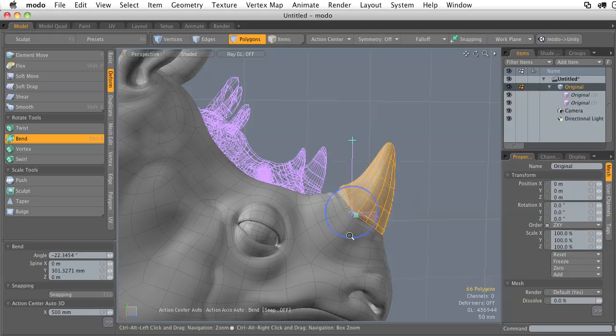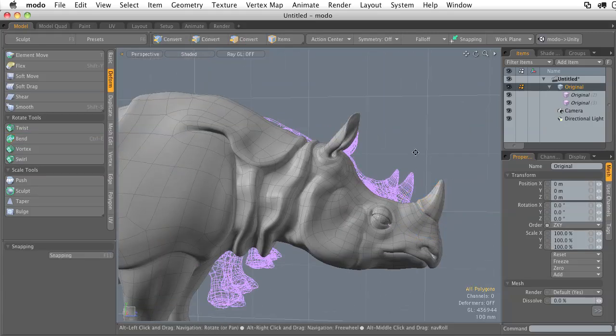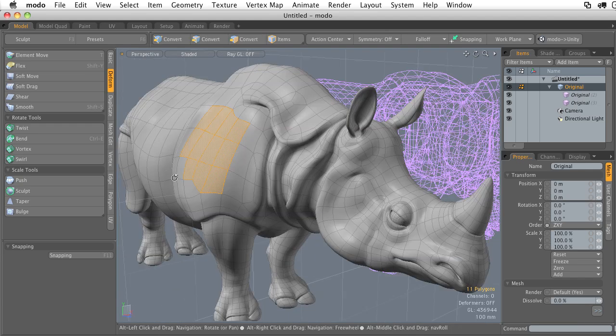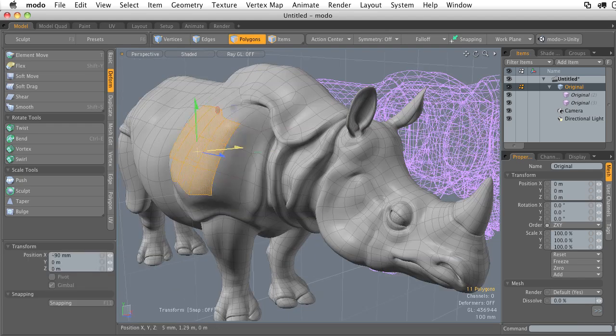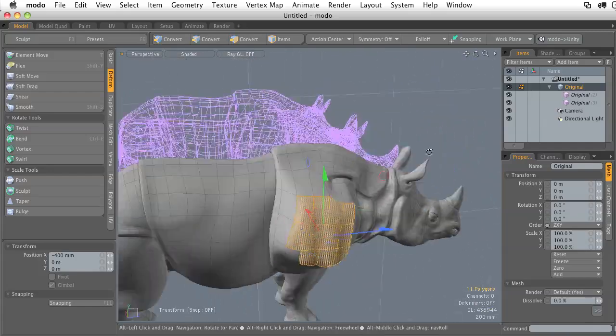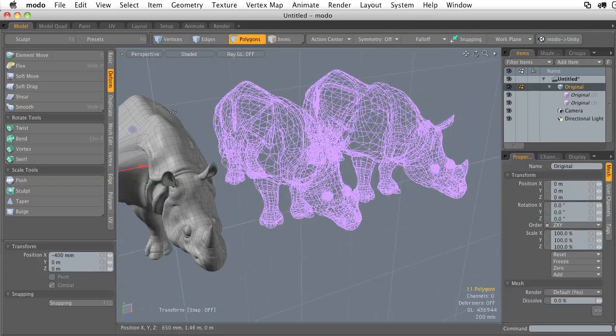So that's pretty cool. We can also go back in. Let's make some pretty sweeping changes now. Let's, I don't know, we'll take the side here and just move it out some. There you go. And you can see those changes are immediately reflected in the instances as well.